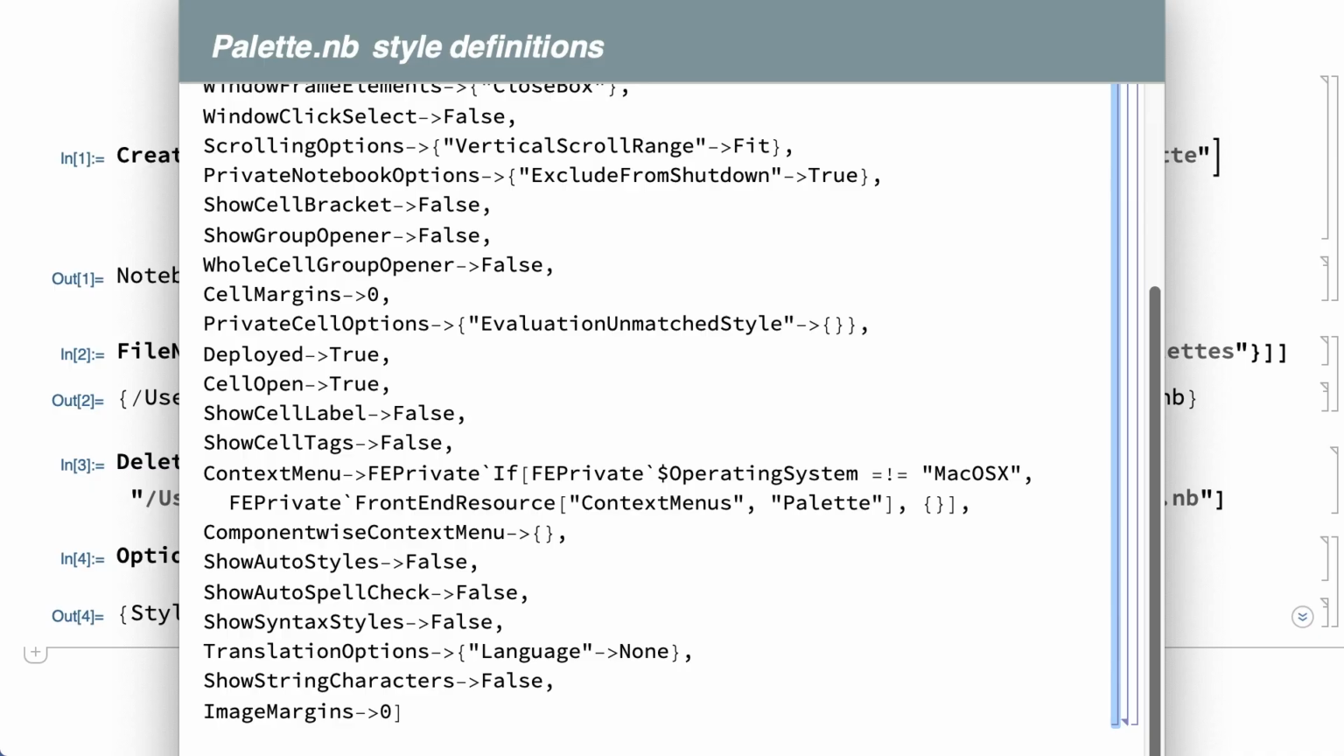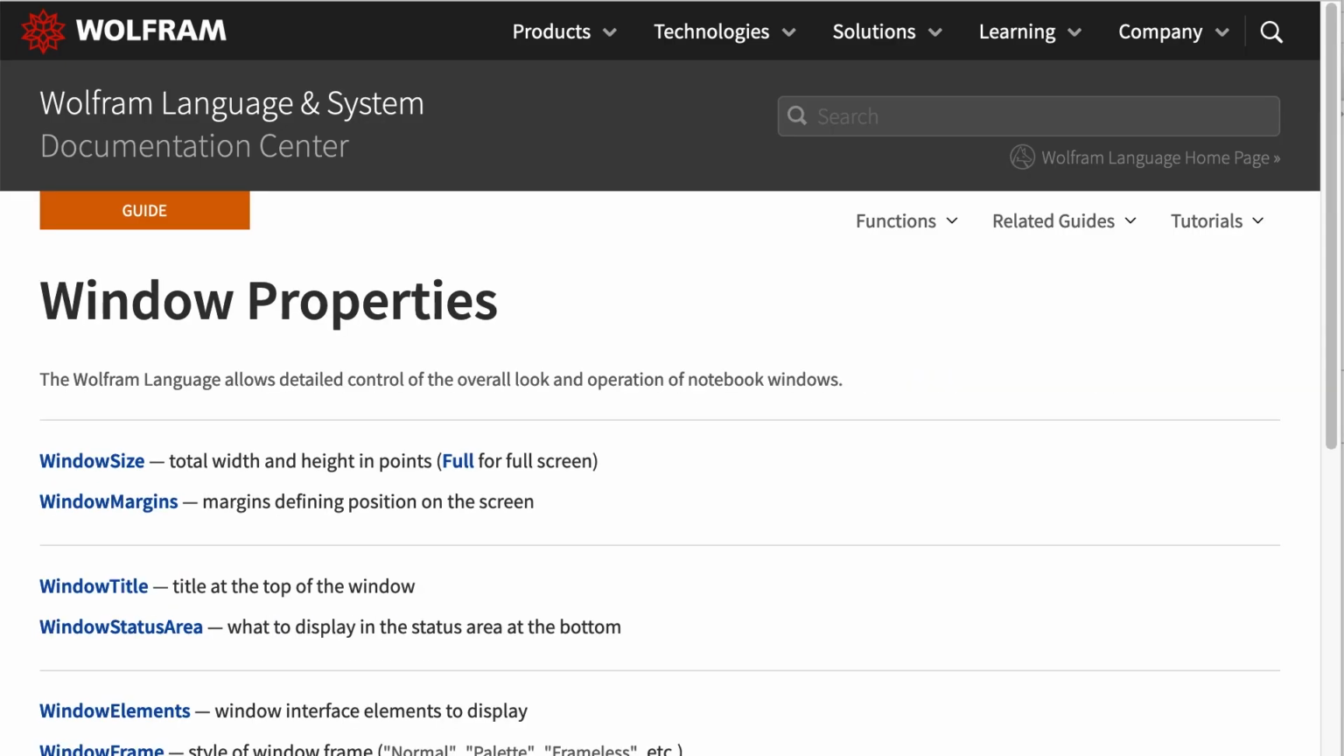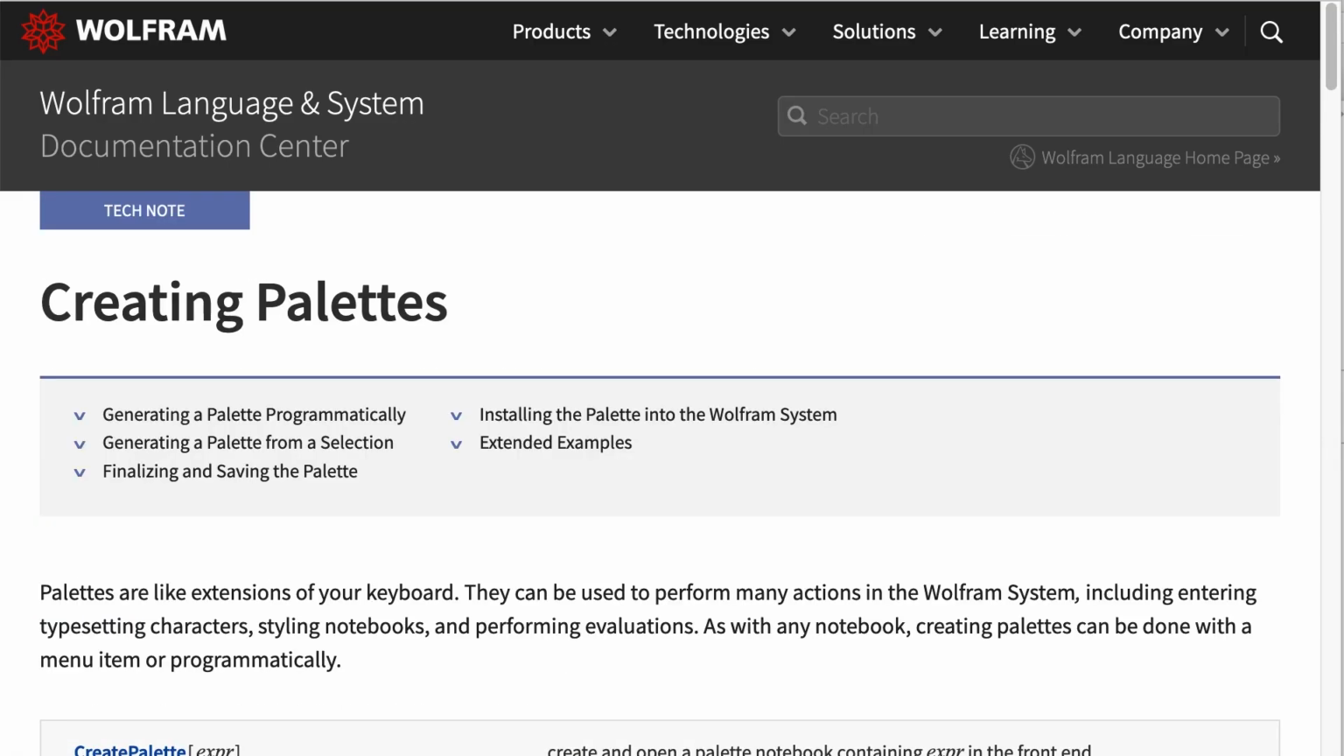Since palettes are just notebooks with various buttons and controls and option settings, much of the general documentation about buttons and controls and notebook options is also relevant to palettes. In addition to all of that, a good place to find more information specifically about palettes is this tech note on creating palettes.